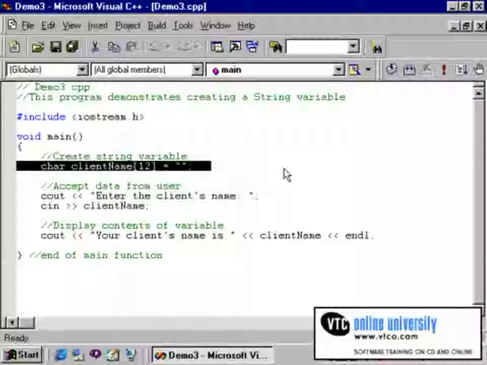You will note that the syntax for declaring a string variable is almost identical to the syntax for declaring a character variable. Recall that you create and initialize a character variable by using the char statement. Similarly, you create and initialize a string variable by using the char statement also. The difference is you use square brackets to indicate the size of the variable. The number inside of the square brackets is a number that is one more than the maximum number of characters you want to store in the variable.